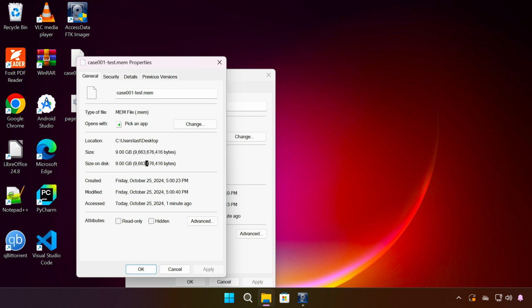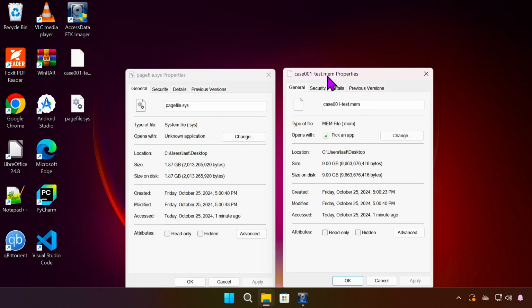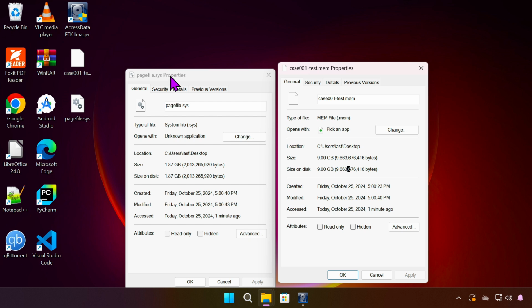Once the RAM capture is complete, you will have the mem file saved in the specified location. This file represents an exact snapshot of the system's random access memory, which can be analyzed for artifacts using dedicated memory analysis tools like Volatility or Rekall.